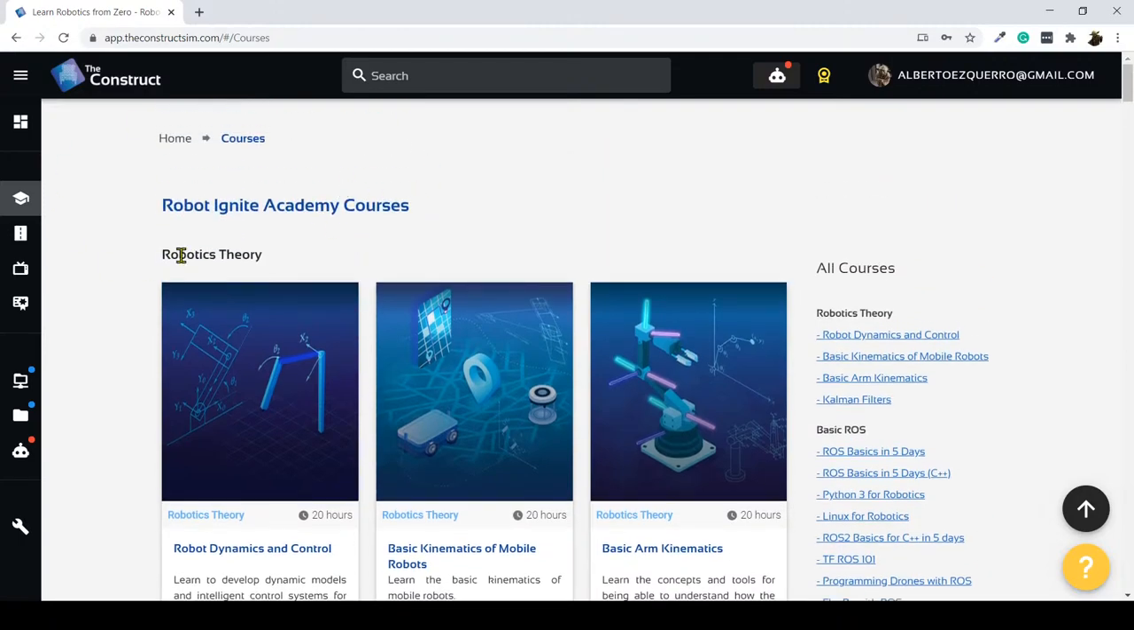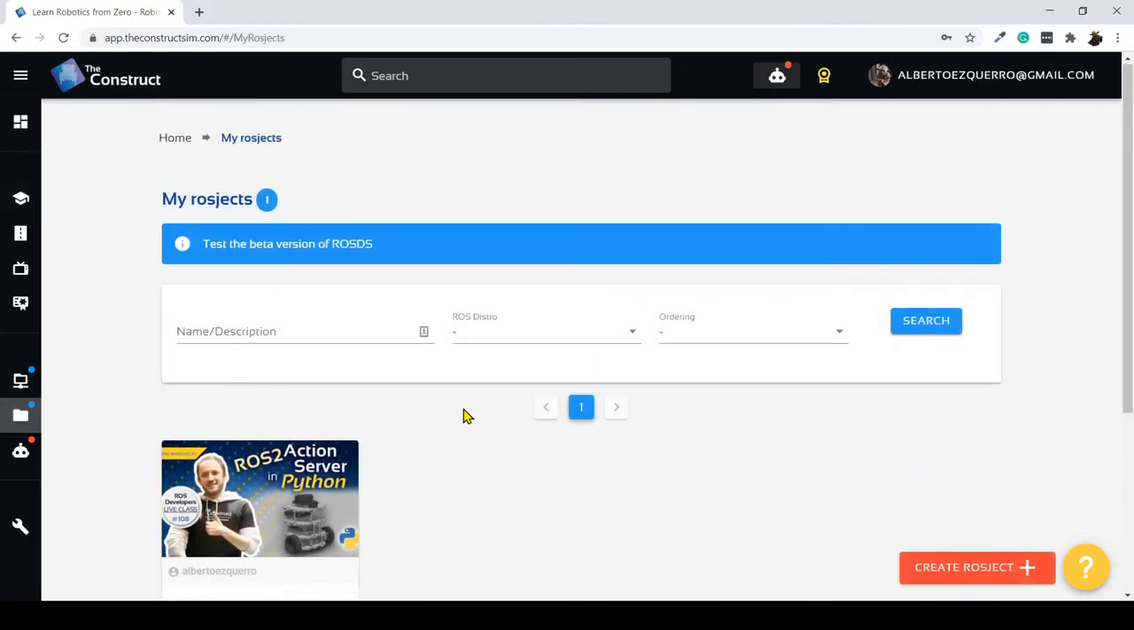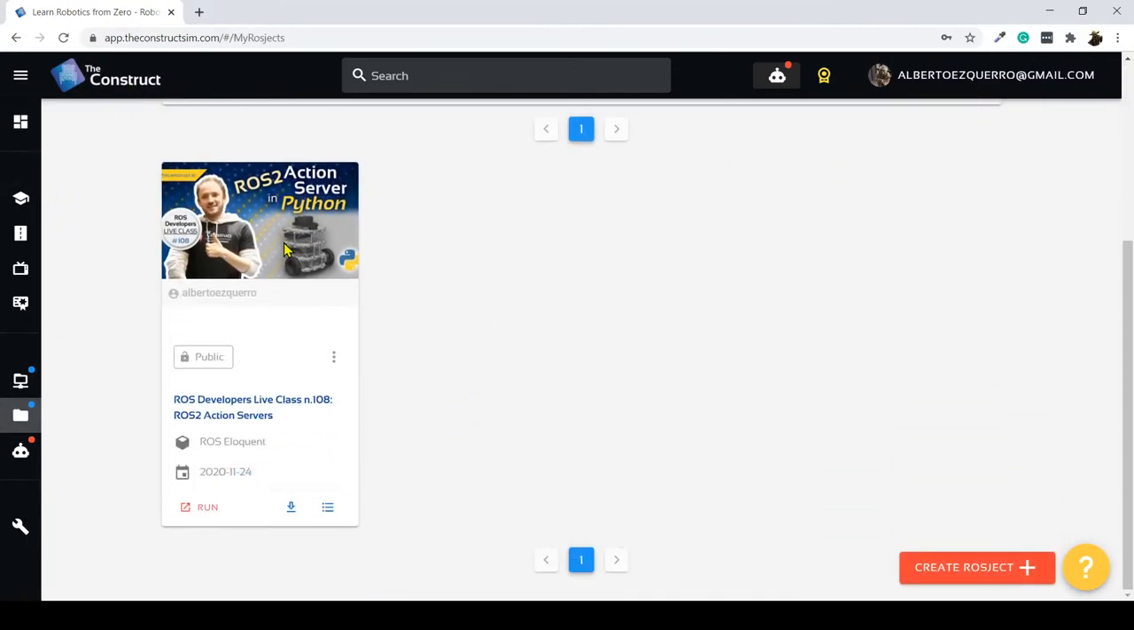However, now if we come to the left menu, we have at the top the Robot Ignite Academy, where you can access live classes, see your accomplishments, and see the course pages as I am right now. And here we have the ROS Development Studio. You have some options here: publish ROSjects, my ROSjects. In my case, I'm going to come to my ROSjects, and here I have the ROSject for live class number 108, as you can see.